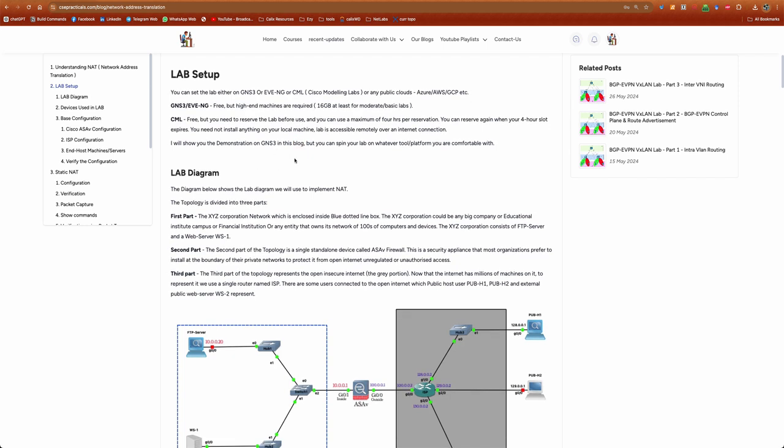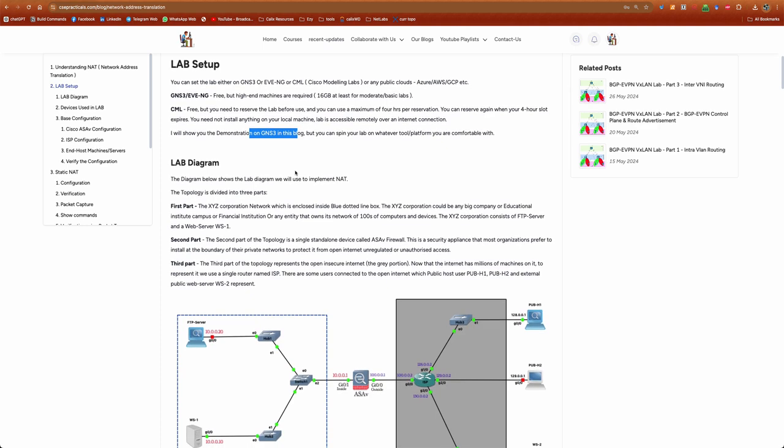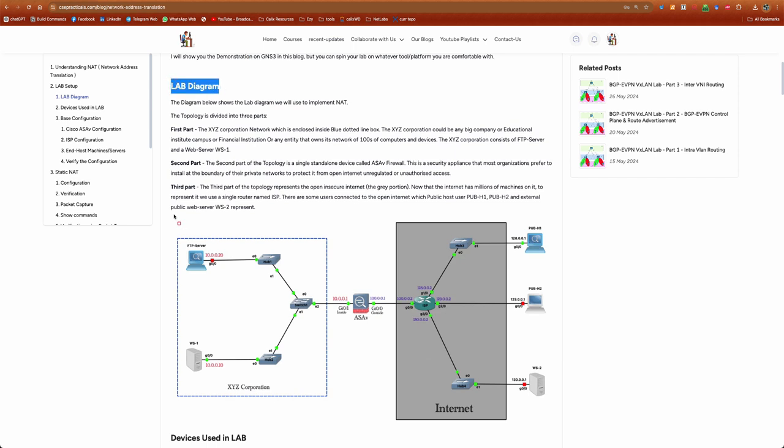All right. So I am going to show you the demonstration on CML, and from time to time, and maybe at some point later, I can switch to GNS3, but you may continue with the same platform with which you have started. Now coming to the lab diagram. You can see that this is the lab that we are going to build. This lab is divided into 3 parts. The first part is an intranet which represents the private network of XYZ corporation, right?